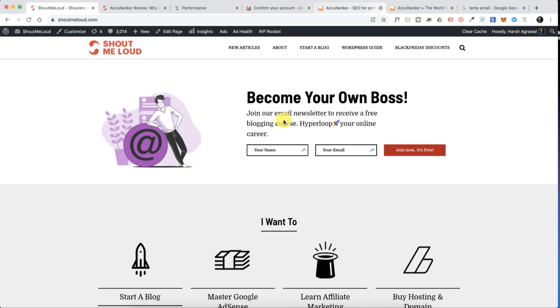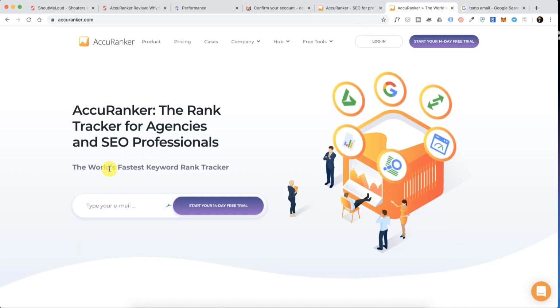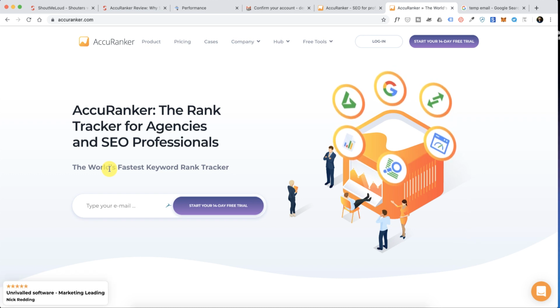And today I'm introducing you to one of such tools that I have been using for the last 1 year, and the tool name is AccuRanker. They claim to be one of the world's fastest keyword rank trackers, and I've been using them for more than a year, and they have been amazing.